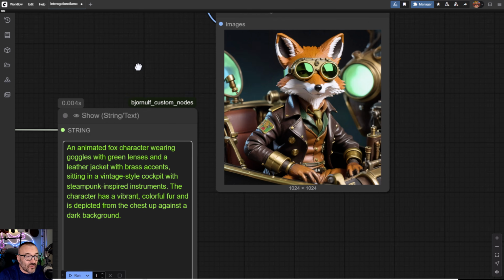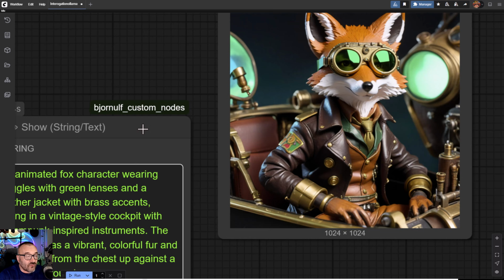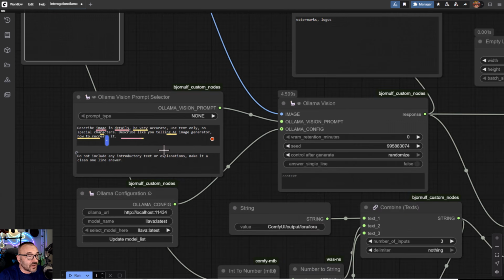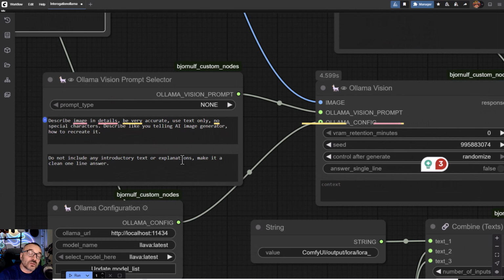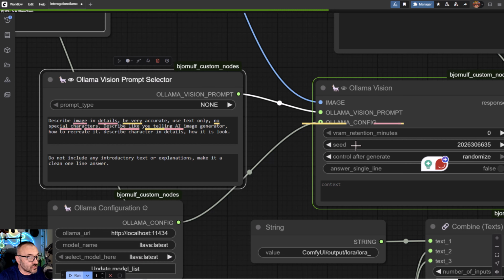Let's look right here. An animated fox character wearing goggles, green lenses, so it does not tell green or vibrant. So I can actually go inside and tweak a little bit more with the text I want to provide. For example, you know, just add, let's go run again.